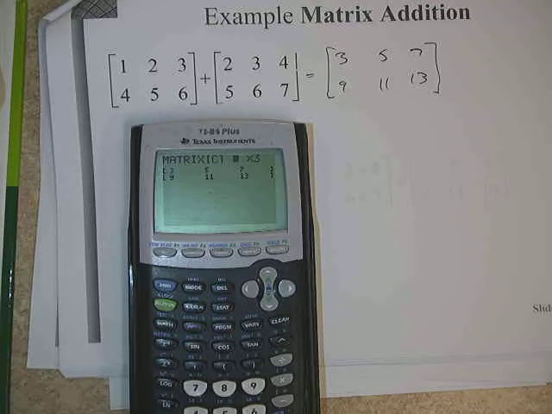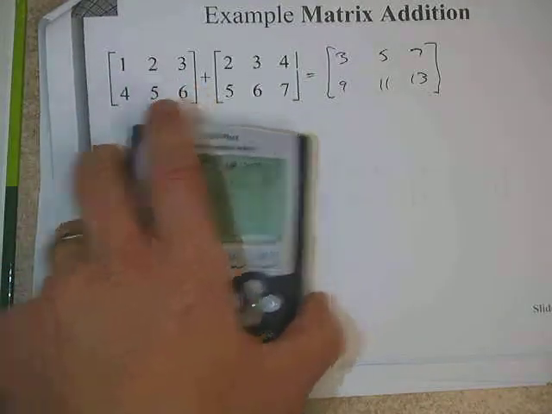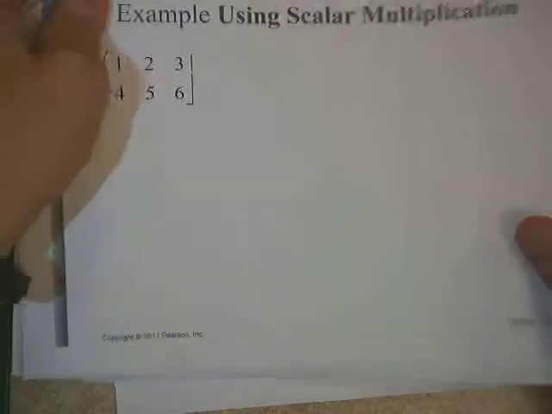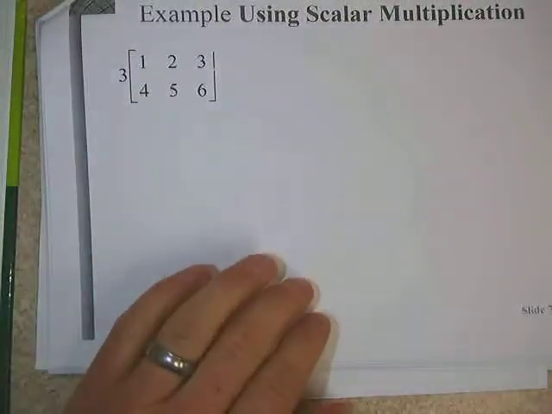Now, should you really need your calculator to add two matrices together? Yeah, probably not. But is it a good way to check? Something that you should be able to do for sure. Okay. All right.